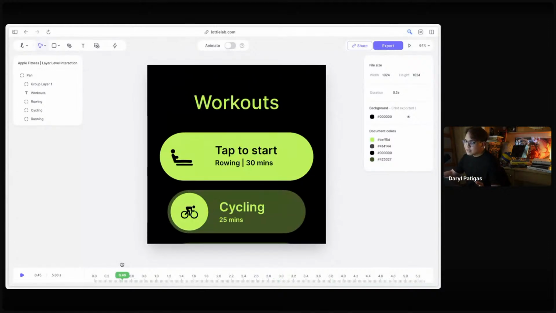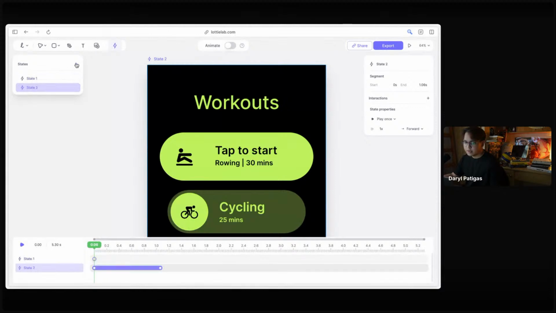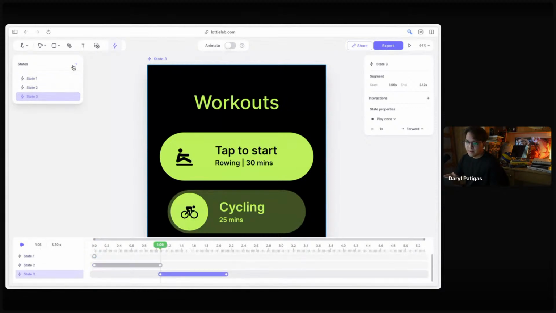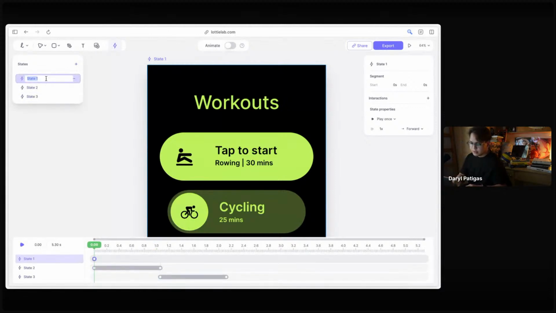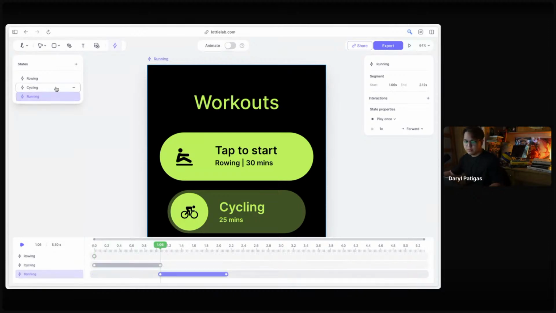Then basically, how many states does it have? It has the rowing state, the cycling state, and the running state. Let me rename this one quickly: rowing. This one, we set to cycling. And this one, we set to running. Cool. And let's define the time segment for it.